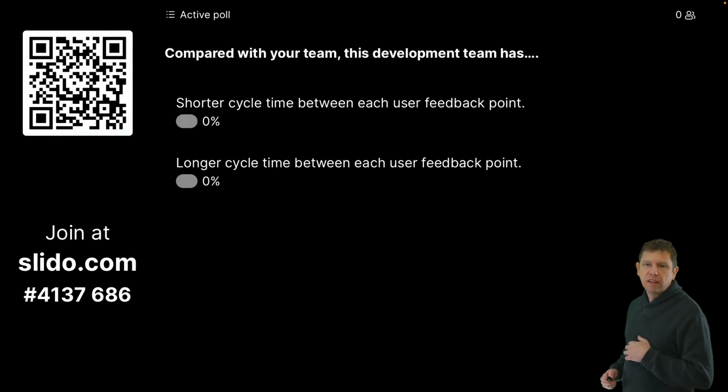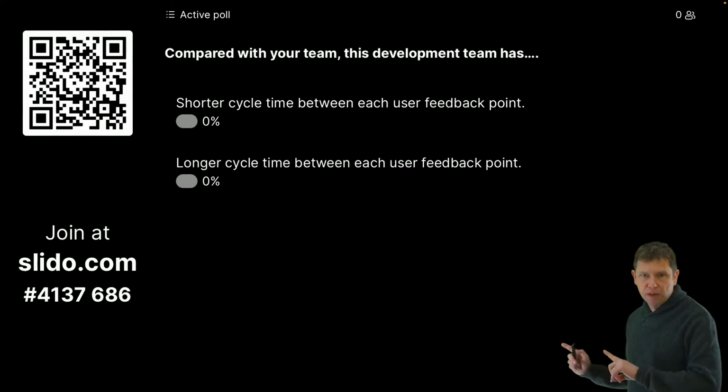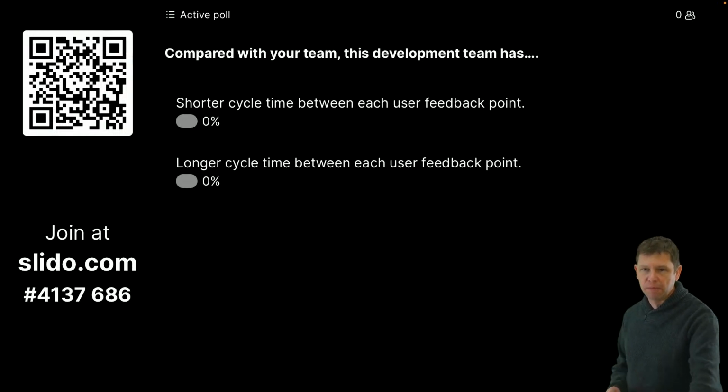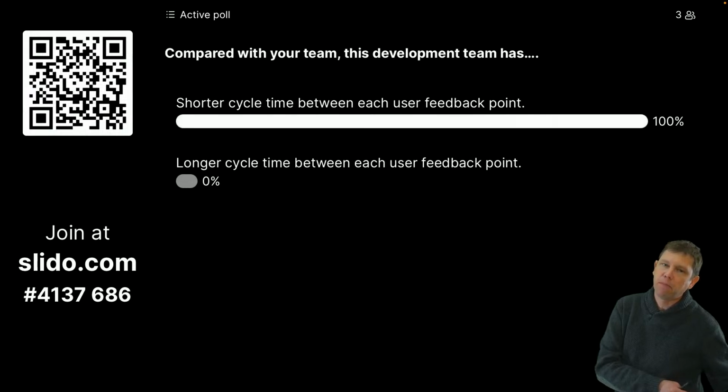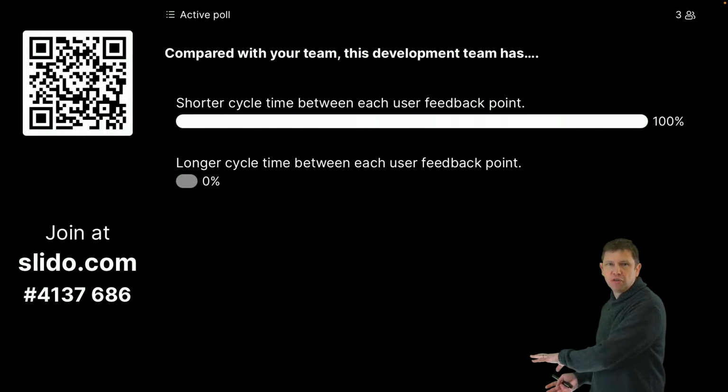So compared to what, we'll jump back to our story in a second, but compared with your team, does this development team have shorter cycle time between each user's feedback point or longer cycle time between each user's feedback point?